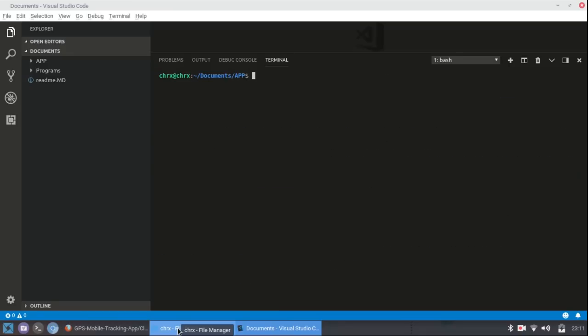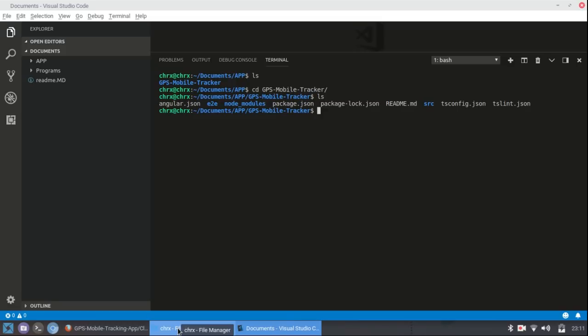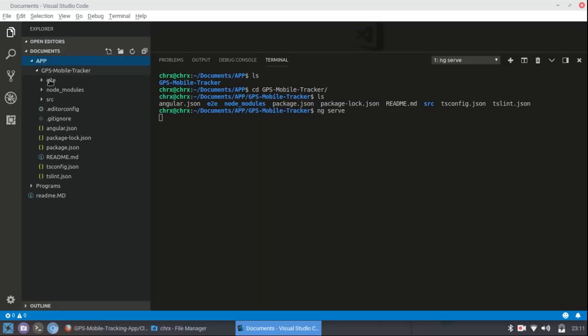Let me quickly browse to that, cd into that one. All I'm going to do here is ng serve. At this point, if I do ng serve, my app should be working with the vanilla delivered Angular code. Okay. Next thing is, let's go to Angular.